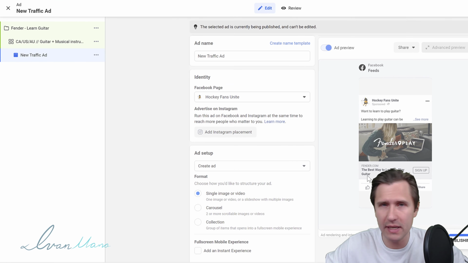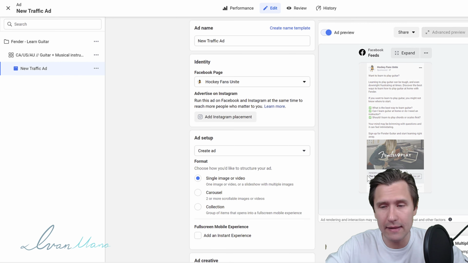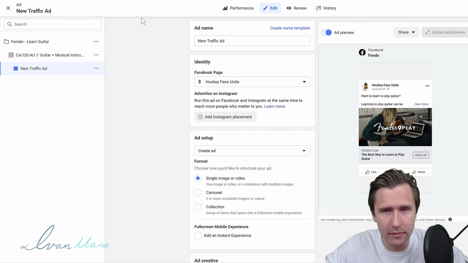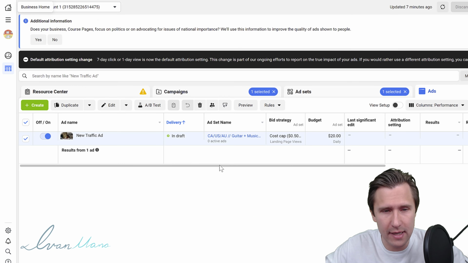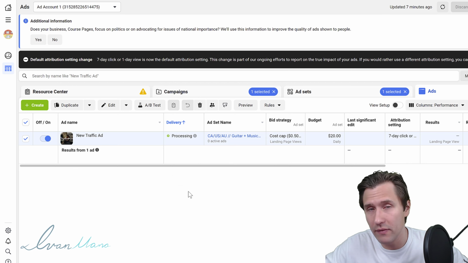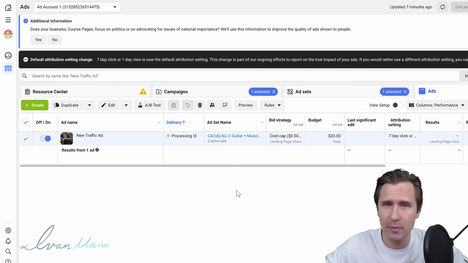It says 1 out of 3 because we created the campaign, ad set, and the ad, right? And so there you go. We can click on view details. We see it here. And once you're done, you can just click on the little X sign there. And then here it says processing. So it's going to be processed. It's going to be under review, things like that. And Facebook is just going to approve the ad if you didn't break any rules.